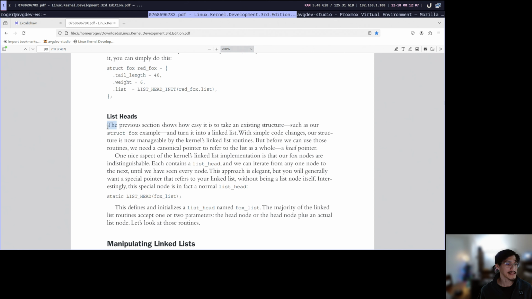The previous section shows how easy it is to take an existing structure, such as our struct fox example, and turn it into a linked list. With simple code changes, our structure is now manageable by the kernel's linked list routines. But before we can use those routines, we need a canonical pointer to refer to the list as a whole. So basically your head pointer, the main pointer that we're going to be passing around when we're manipulating the linked list.